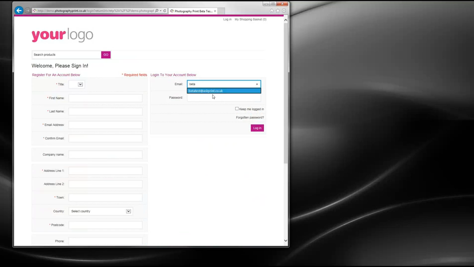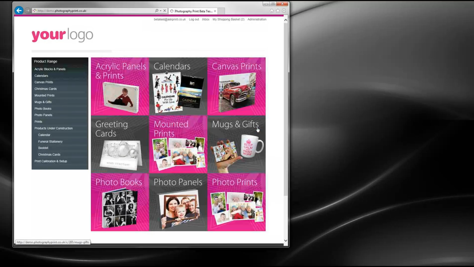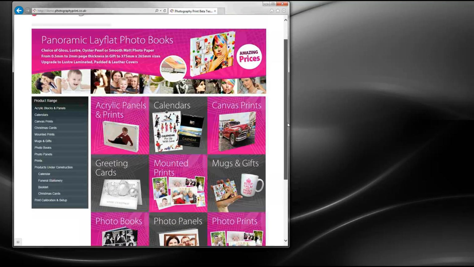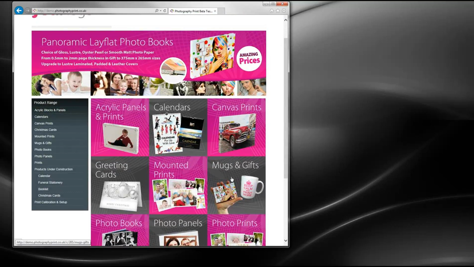It is beta test at askprint.co.uk, and the password is beta42. Let me type that so you can see it here: BETA42. So if you log in as a customer, the only advantage of that is there are lots of photo albums already populated, so you'd be able to play around with it a bit more.